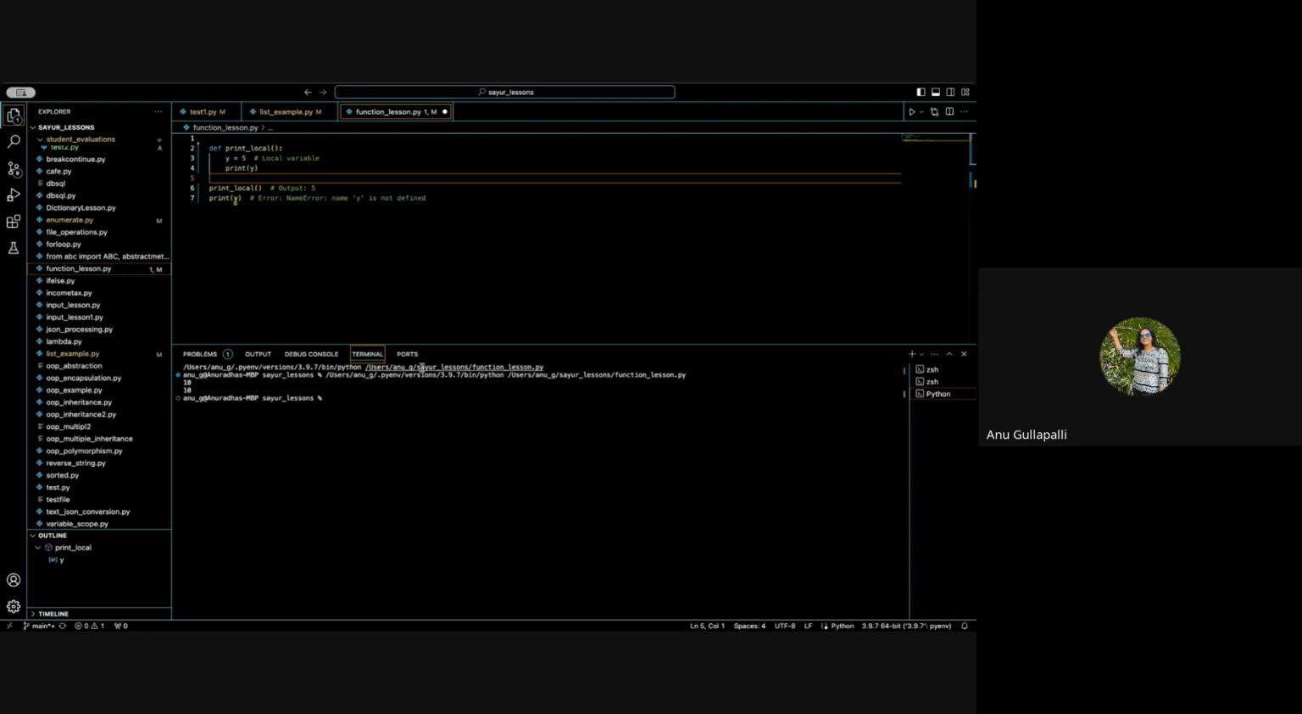Scope meaning where is it valid? The print local function. Only within that local function. Yes? Everybody understand? Amulya, did you understand what is happening there? Yes, ma'am. Because the scope of that local variable y is only within the function. Correct? Okay.